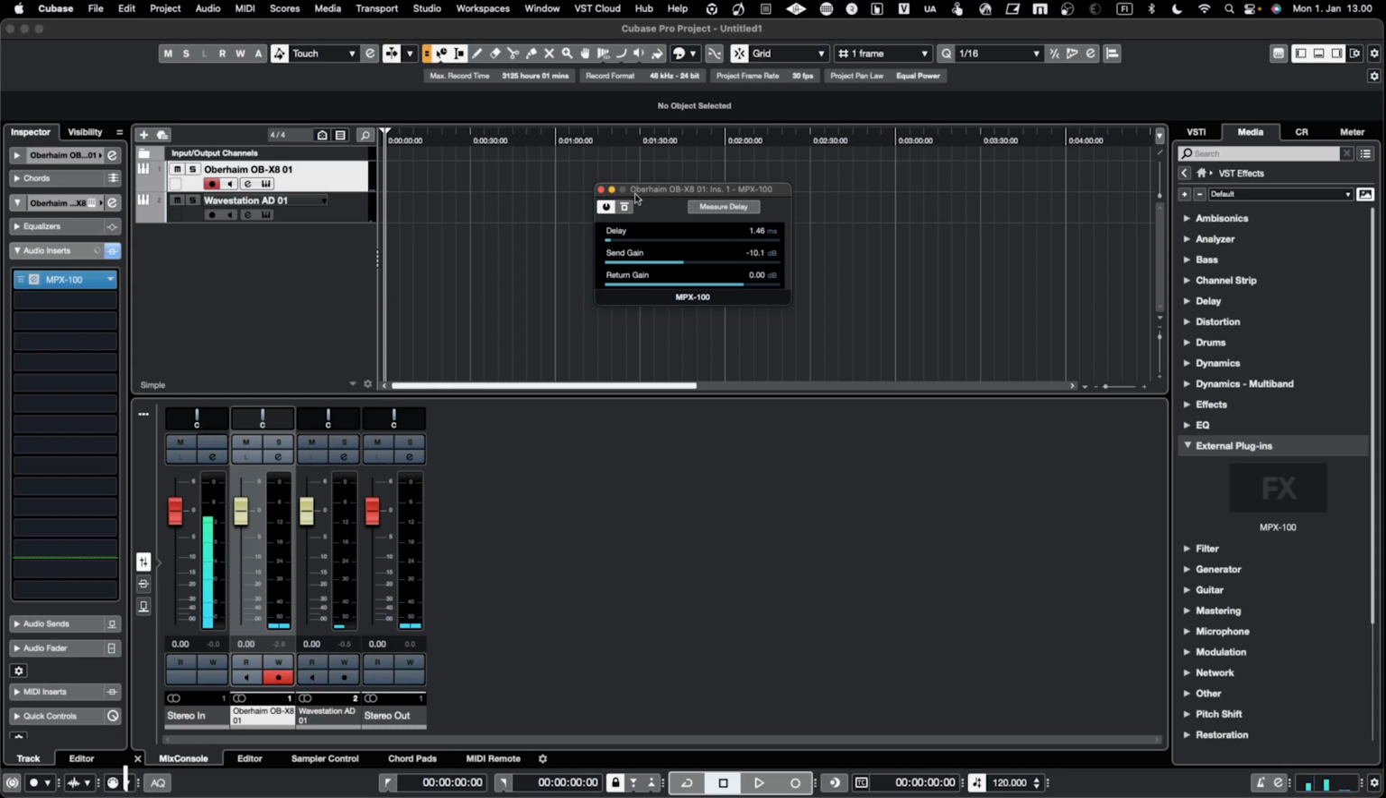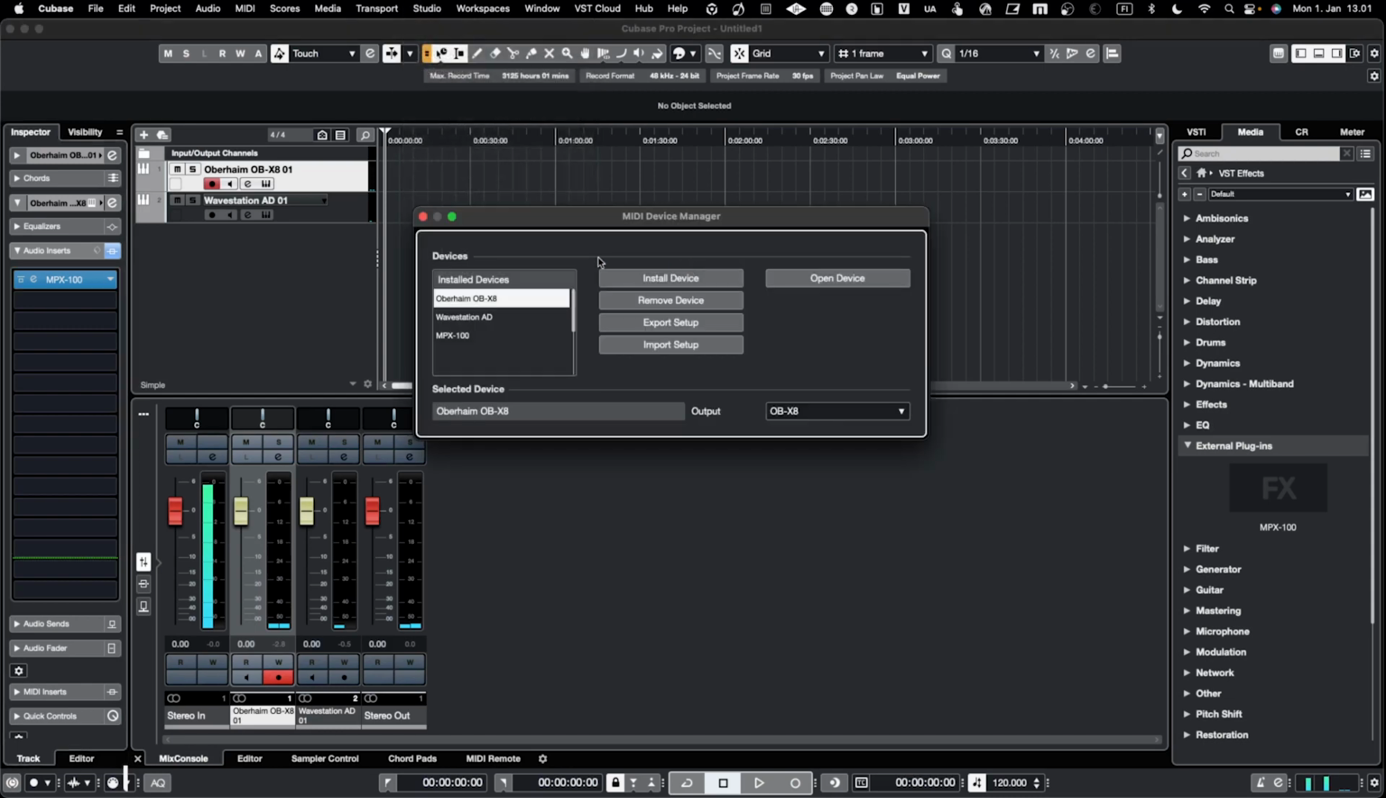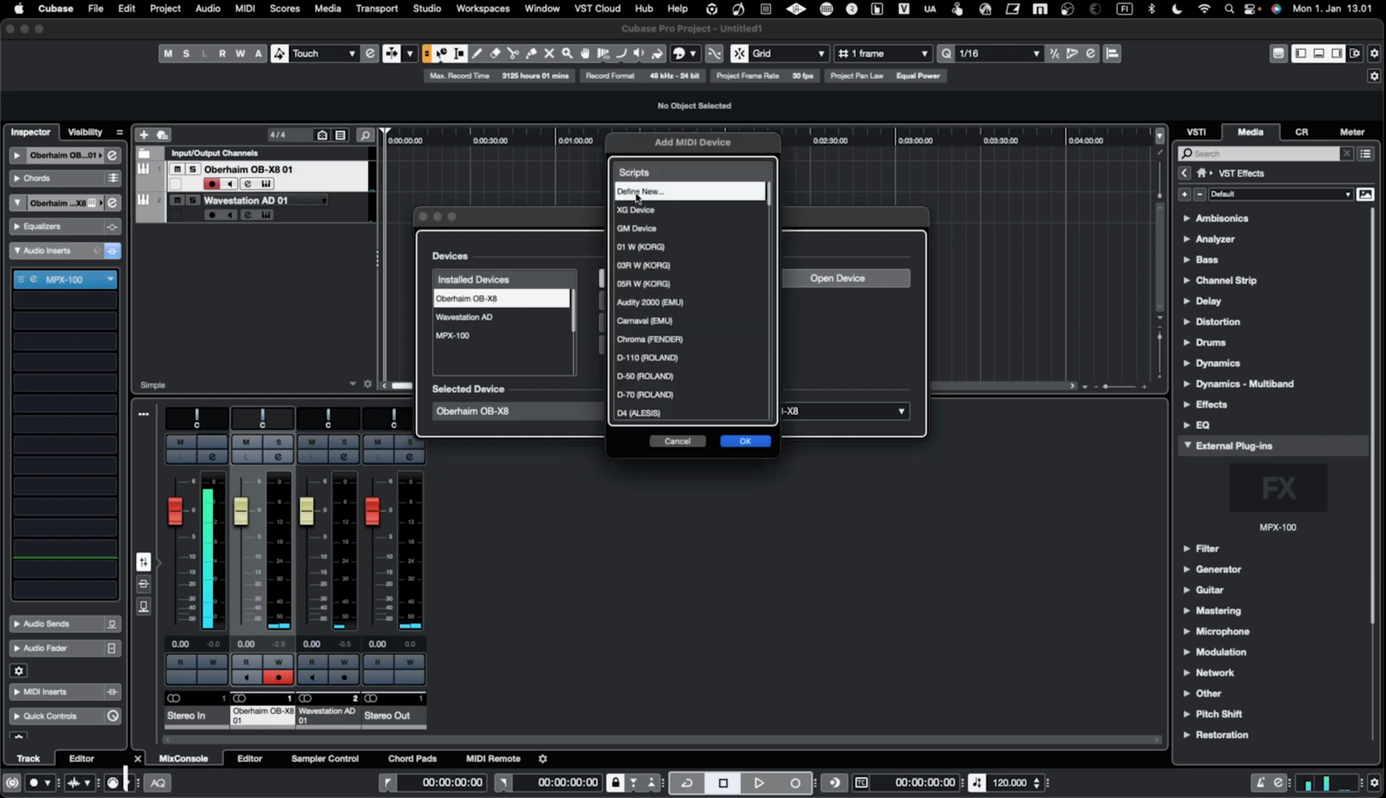Same thing with the external effect: if you don't find it in the list, you can always create one for yourself. You see the installed devices from here, and if there isn't any, you say define new, create one for yourself, and then you will be able to use it. So that was Cubase, and last but not least, we will do it in Reason.